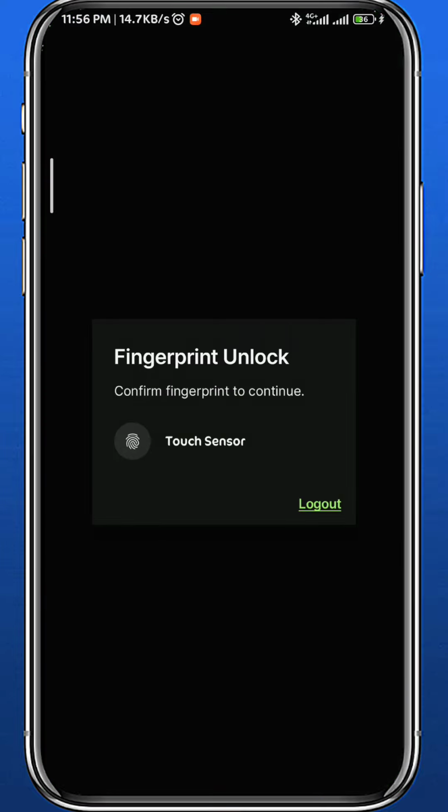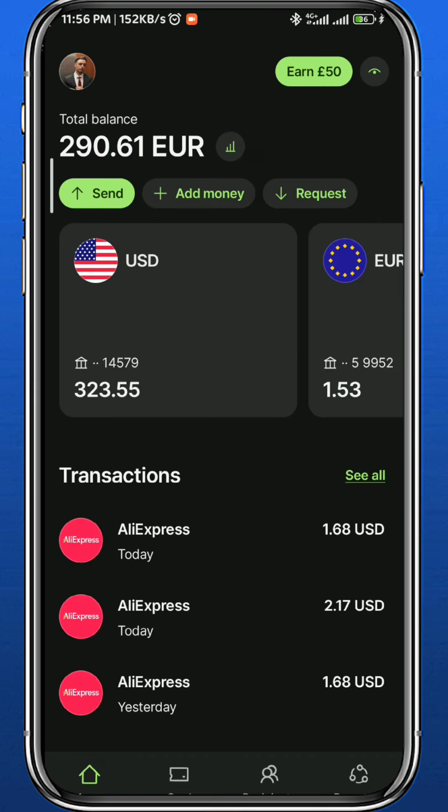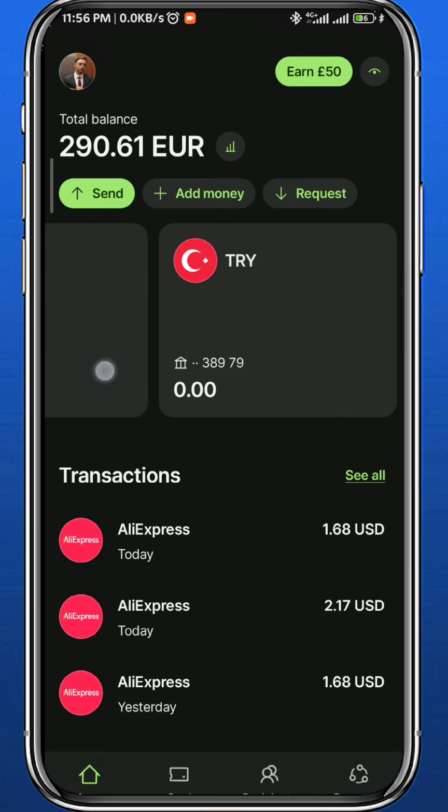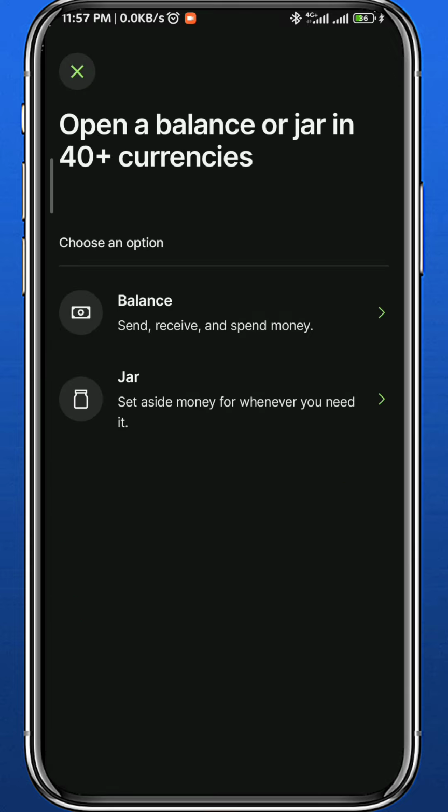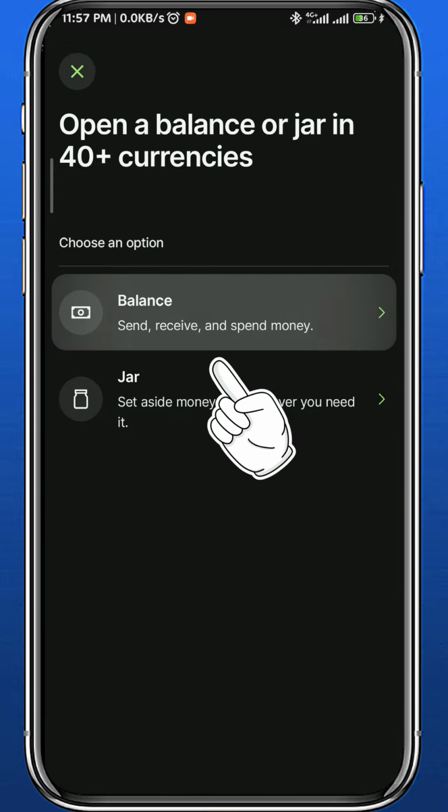Of course, you have to wait for the app to fully load up, and again, you have to be logged into your account. As you can see guys, I already have multiple currency accounts and it is very easy to go through this process. You simply swipe right through your currencies and you find this plus button right next to open. Go ahead and tap on it and here choose balance, this button right here.